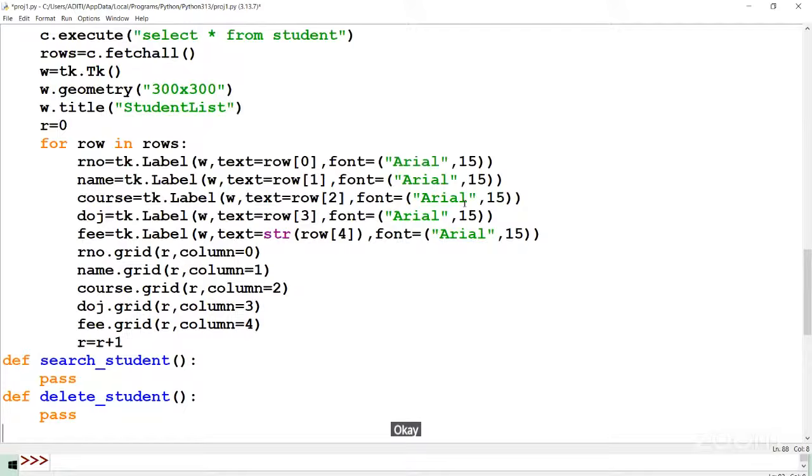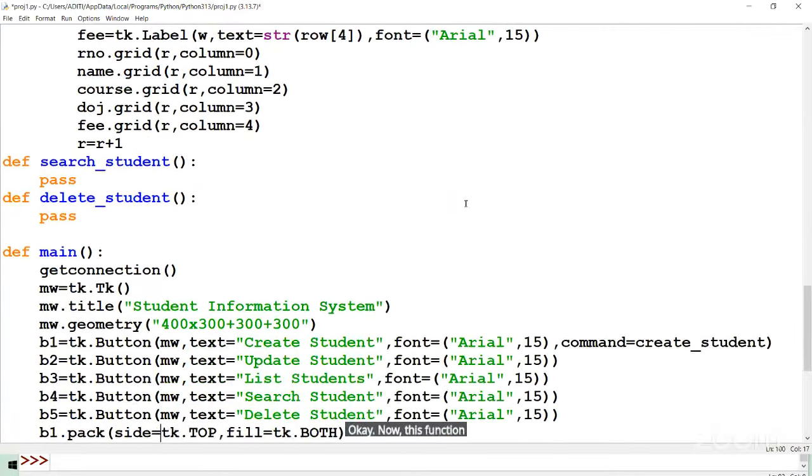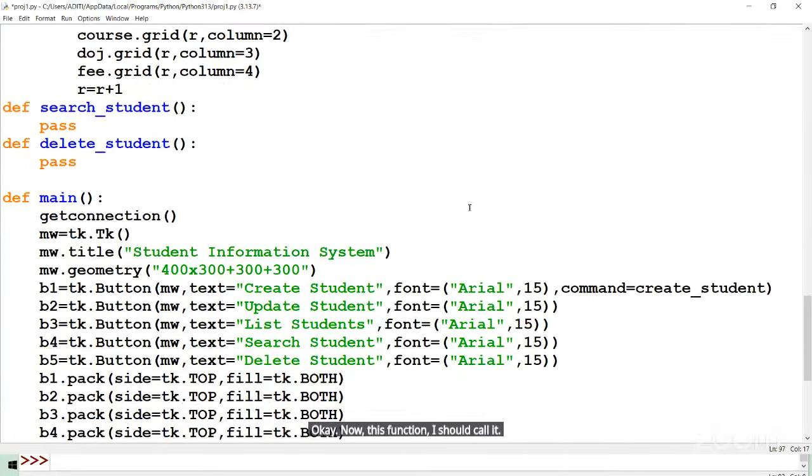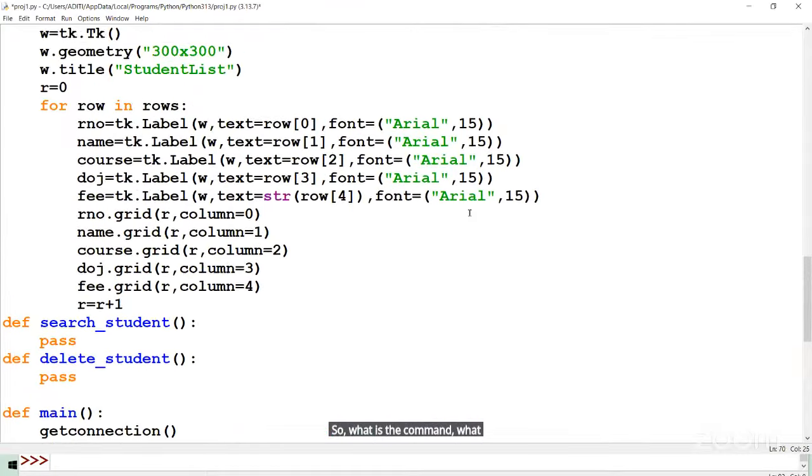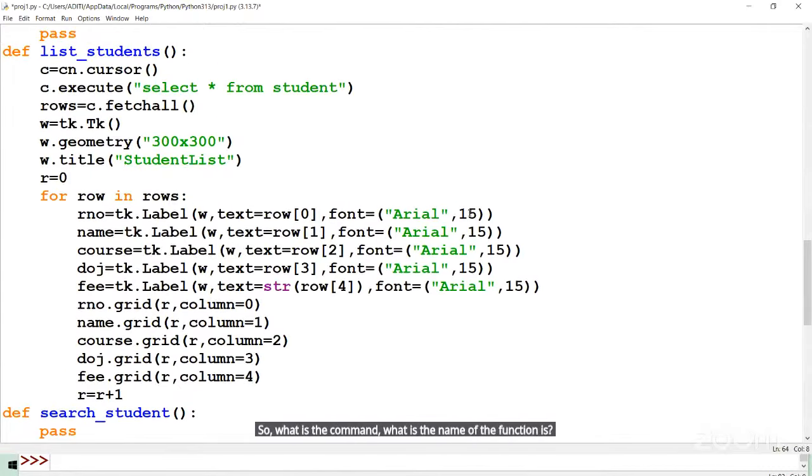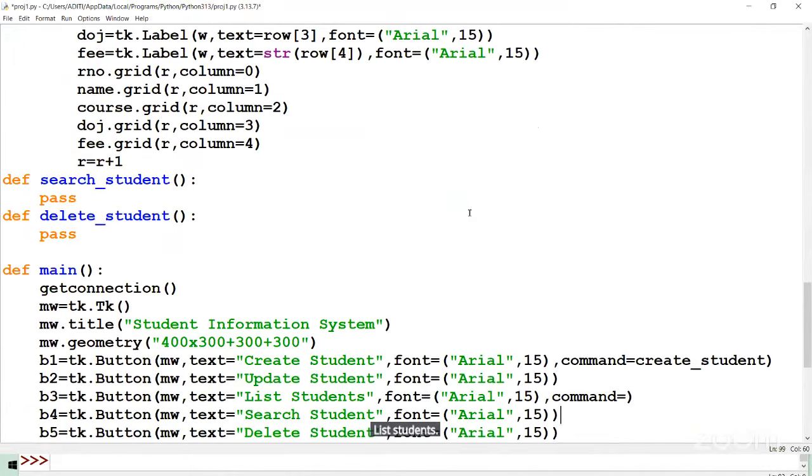Now this function I should call when I click on list students. So what is the command? The name of the function is list_students. I call this function, right?